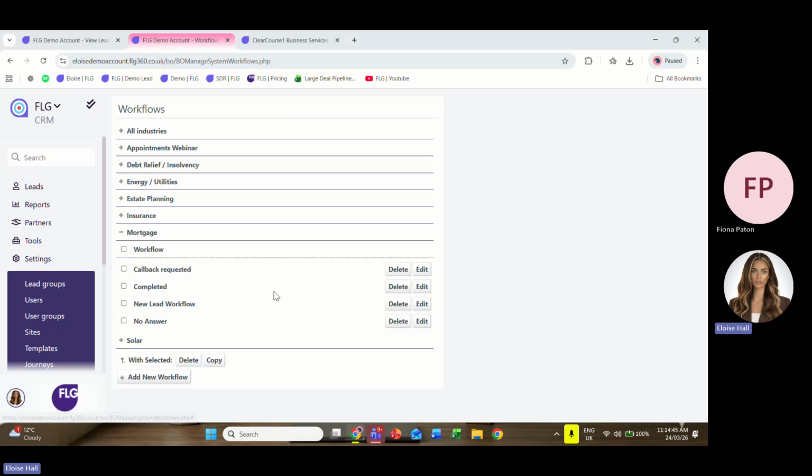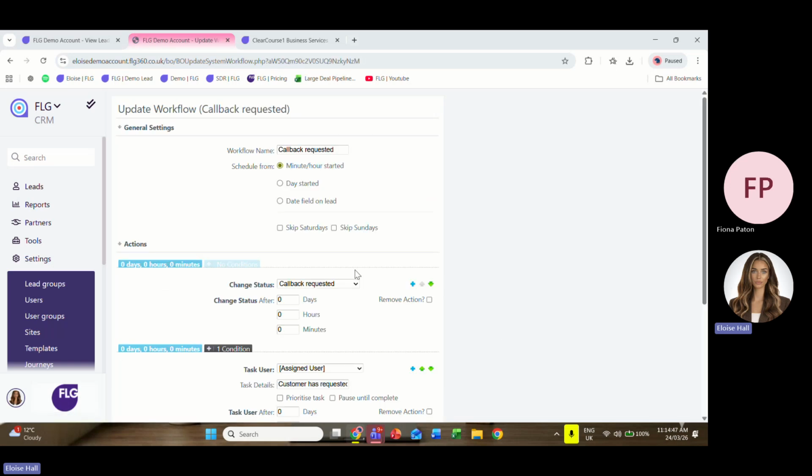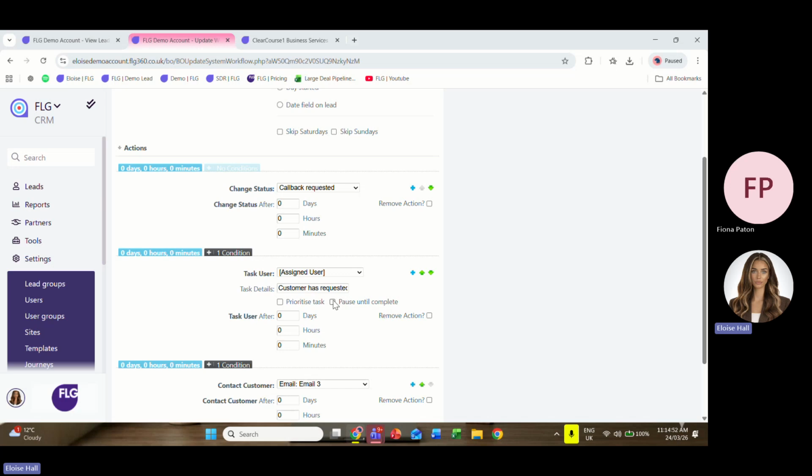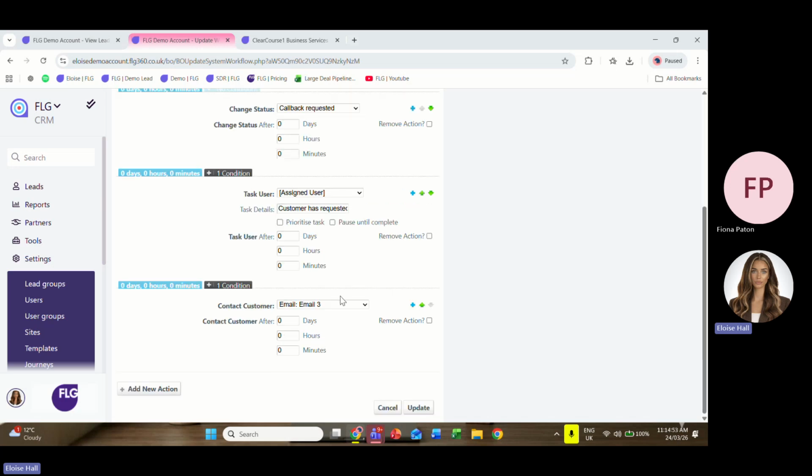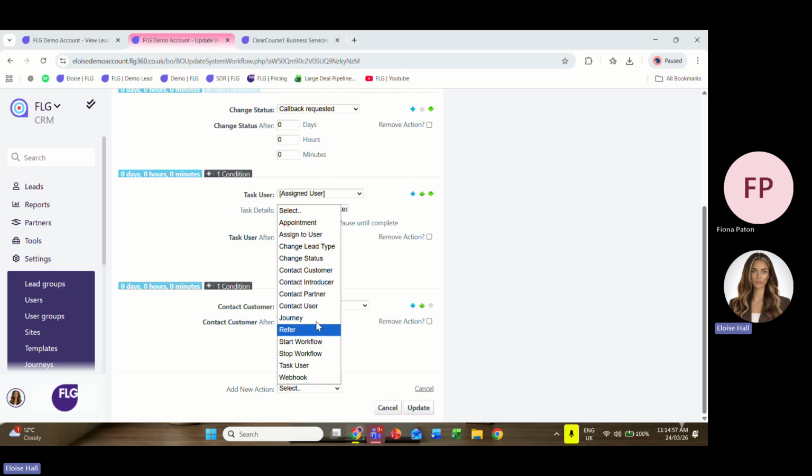So if I just open one up here quickly, you can see that obviously we've got it to change the status automatically. We've also got some task details as well as an email, but we do have plenty of different options from within here. So whether that is to contact the customer, the user, which is you guys, and the actual team members that are using the platform, as well as to start and trigger different workflows as well. So it's a really simple process.